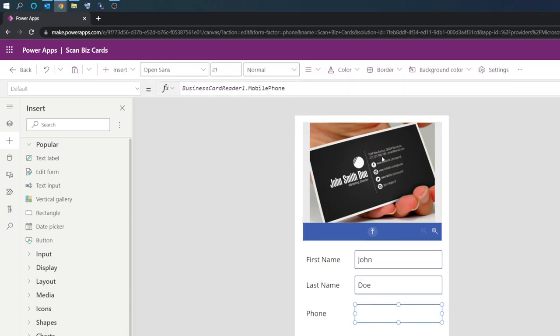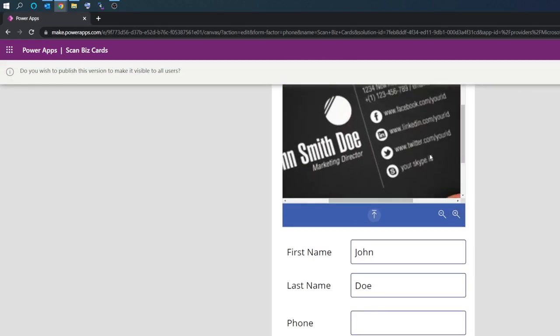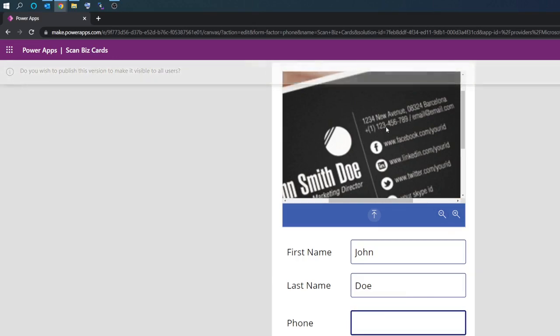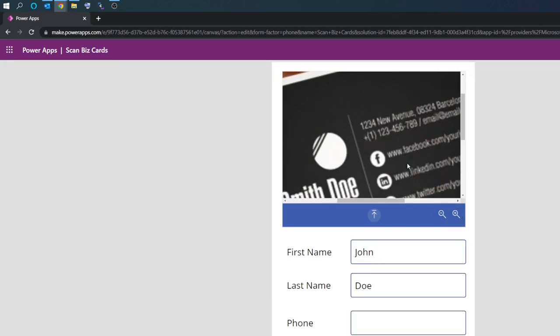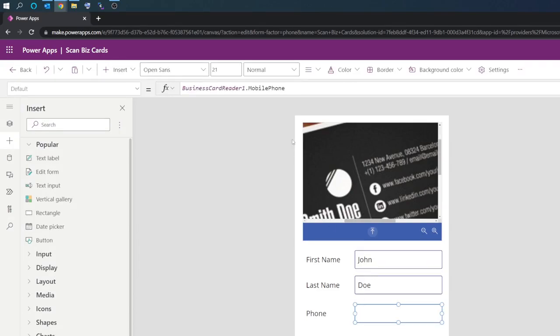See, it didn't do a good job in extracting this. Maybe I need to zoom in. Let me try. Let's see. Save, play. This picture may not be that ideal. Still didn't get that this is a phone number. Okay. Well, let's try the other option then. Maybe it's not mobile phone. Let's go ahead, try business phone.